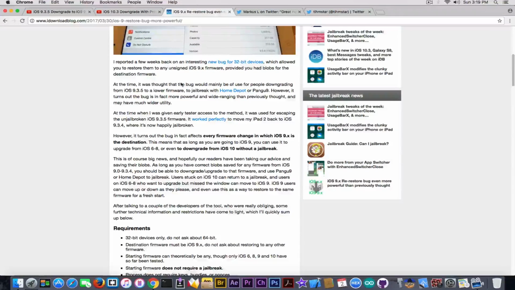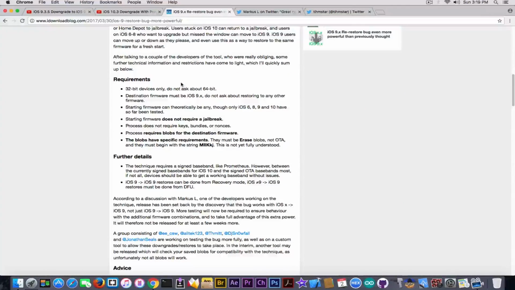Now, the power of this bug is much more known, and if you do have the blobs saved, you should probably go ahead and try with the betas. Maybe you get it working. It's not something that works 100%, and I'm going to tell you why.